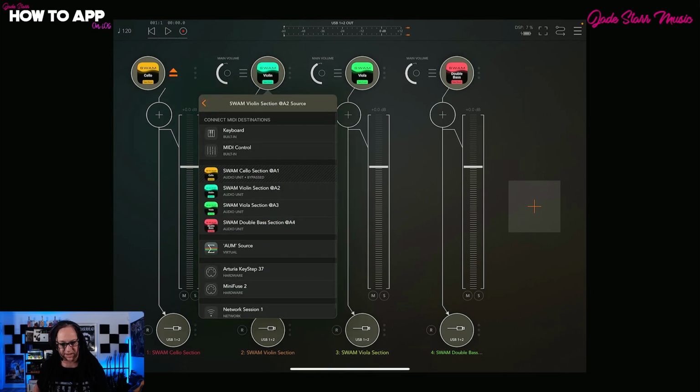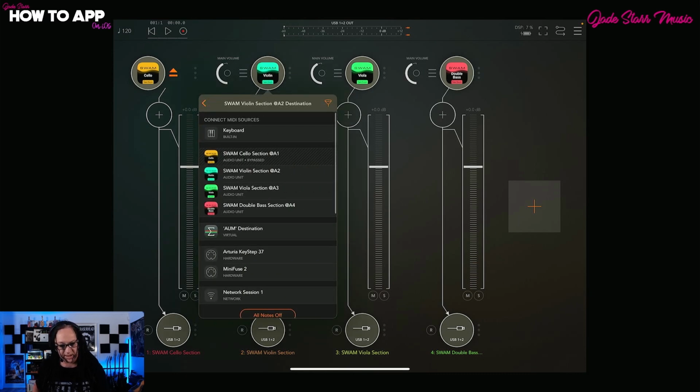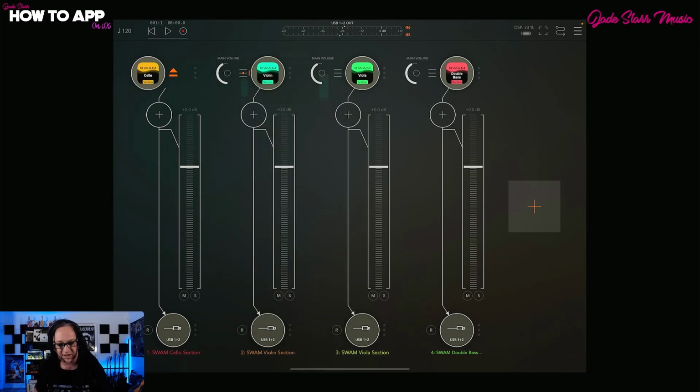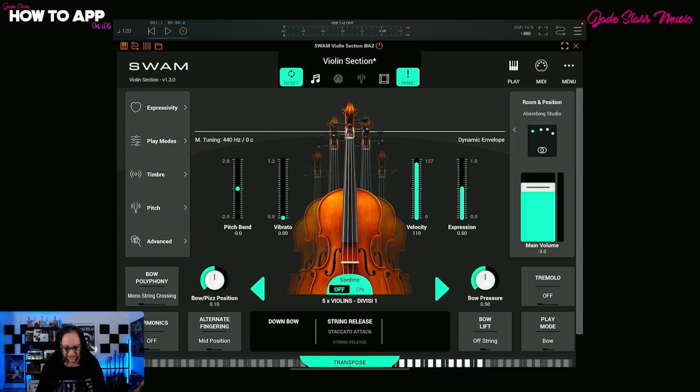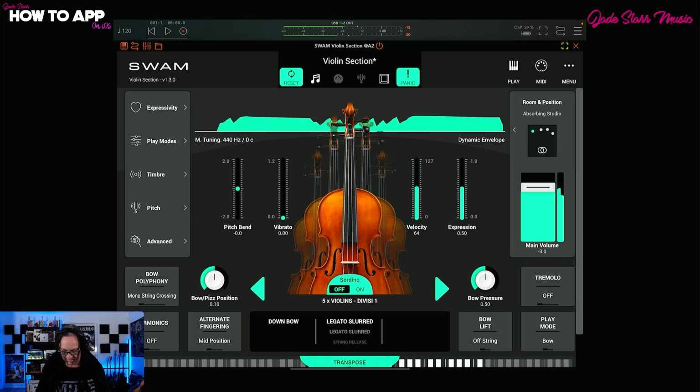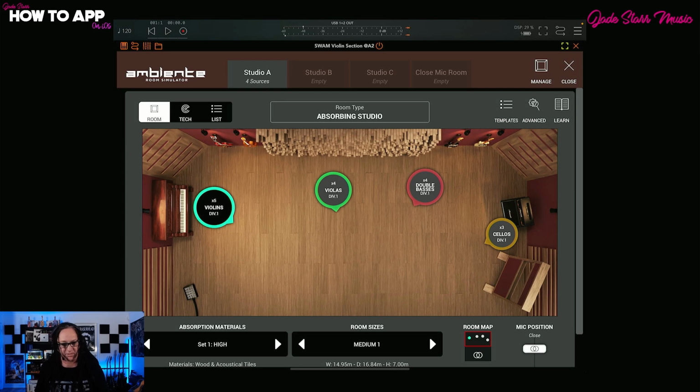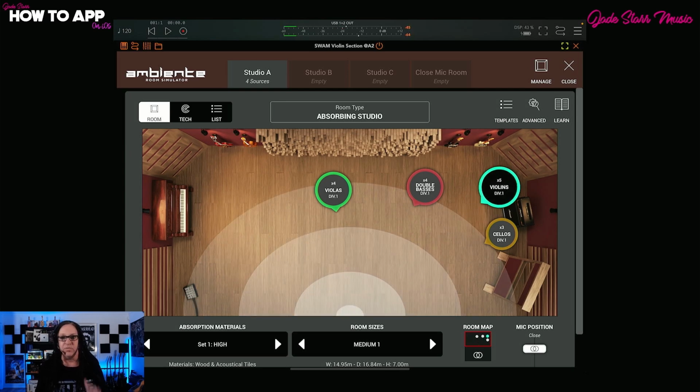Violins, of course, we'll connect my keyboard quickly. There we go. So you can hear straight away the large number of violins in there. Such a difference compared to the original violins. And again, with the room simulator, we've got, what are we on now? Is this violins? So we can move those around the room.